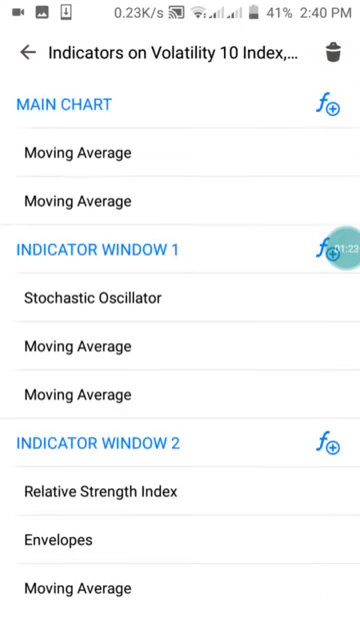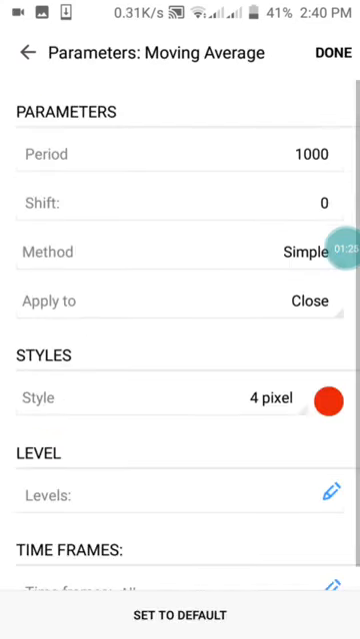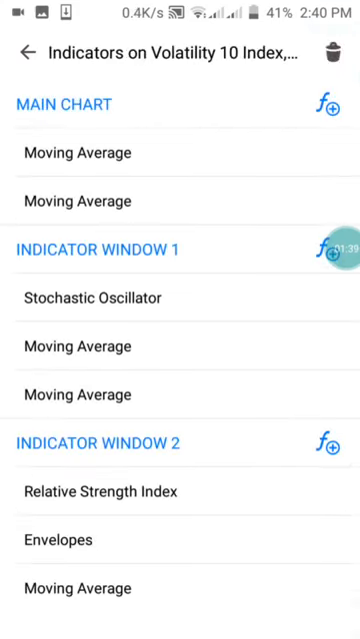Then you move to the second moving average. You have your period of 1000, and your shift to be 0. We have the method to be simple, apply to close, and we have red as our color here, but you can also choose any color of your choice. Then you can press on done.